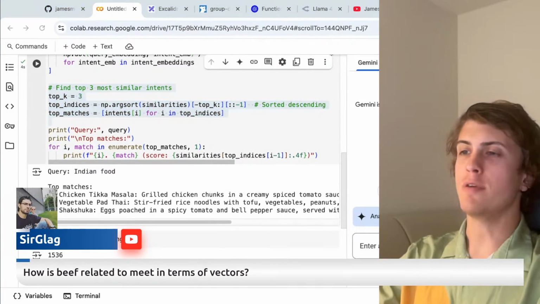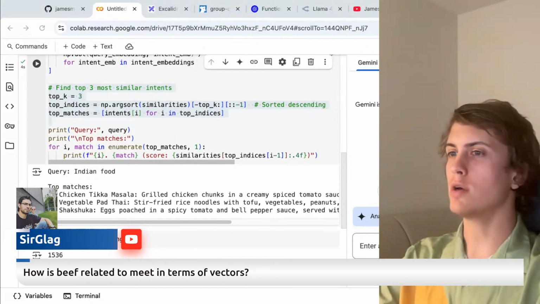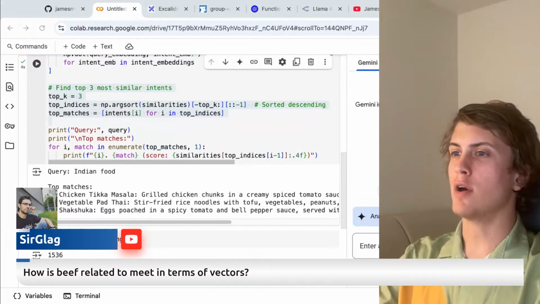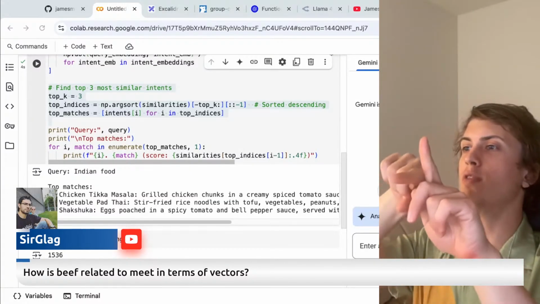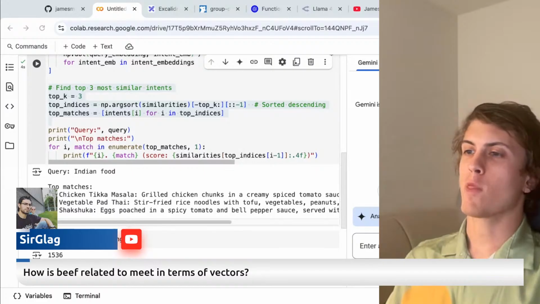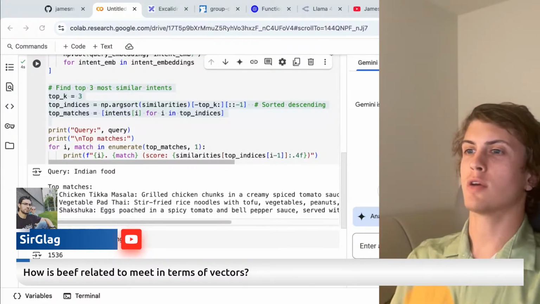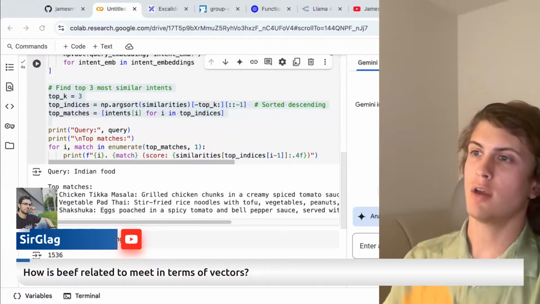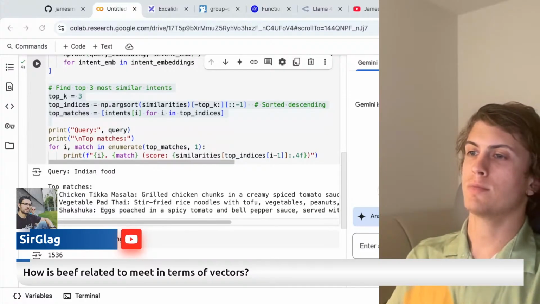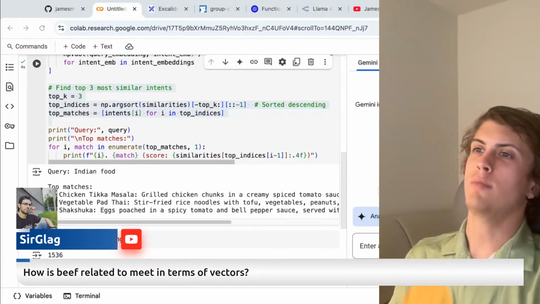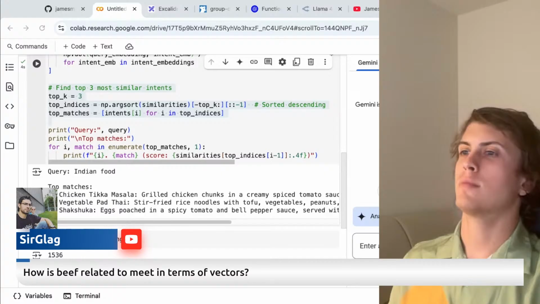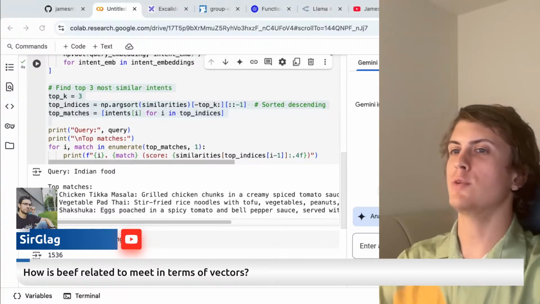how is beef related to meat in terms of vectors? Well, if you think of vectors in 2 dimensions, or even in 3 dimensions, those vectors would be closer together than many, many other words, like vegetable or train or orange, right? Those vectors should be closer together.